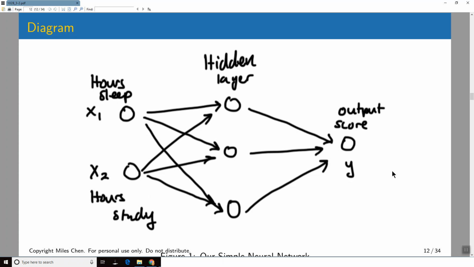But in most modern applications, you've got thousands of nodes in each of these layers. You might have one node in the output layer, or you could have thousands of nodes in your output layer as well, because you might be trying to predict some kind of categorical thing. All right, can I flip to the next slide here?